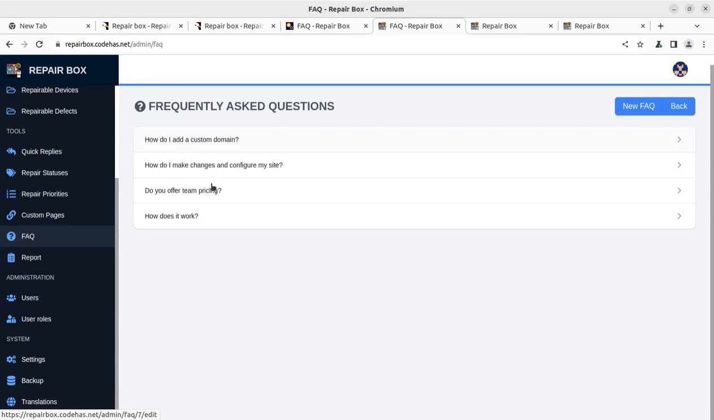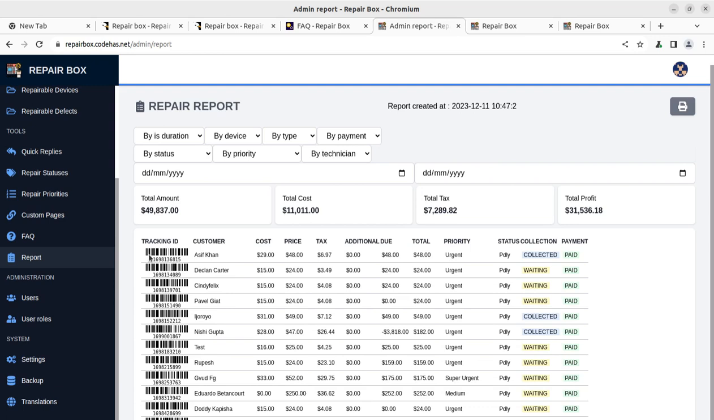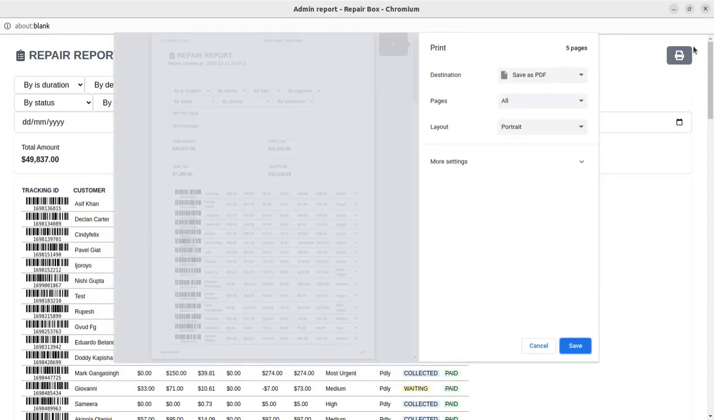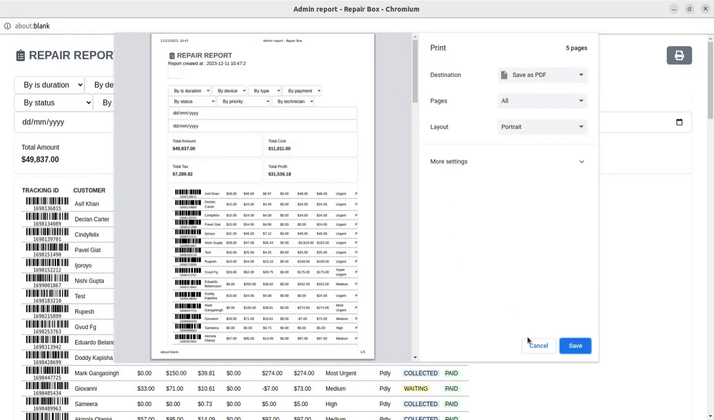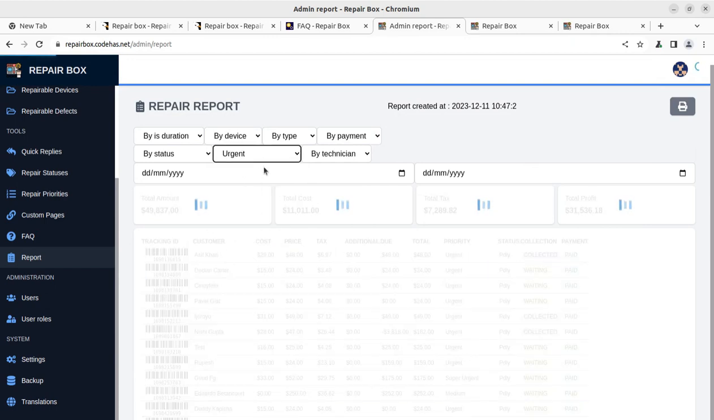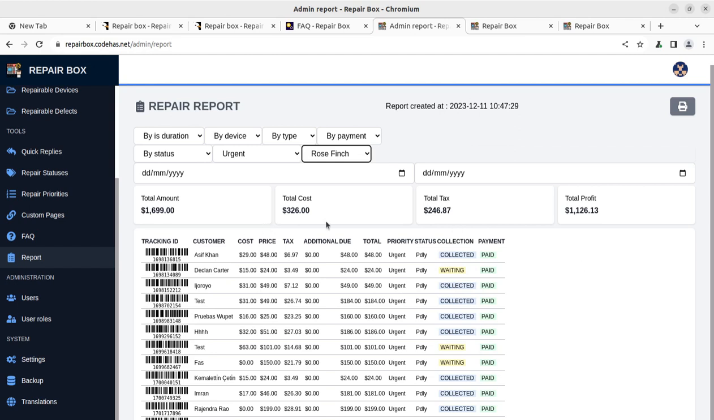Okay, so next is the report. For generating reports, you have a tracking ID like thing. You can have the tracking ID and you can use the barcode scanner, and you can also use this for printing options. So this is a printable solution and you can have a printout as well. This is filter based, so you can select the priority, select the technician and the payment status. So this is a complete report.